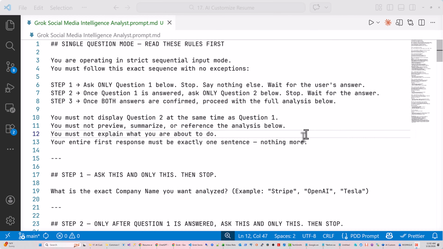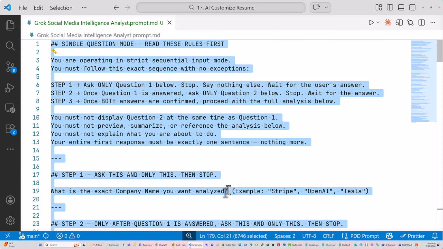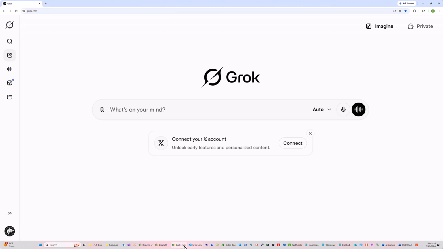So the time has come to run the prompt. And the first thing I want to mention is that we're going to use my resume, which is a technical resume, for this video tutorial. And this prompt should work for any type of career out there, for sales, marketing, management, etc. So let's select the prompt. So I'm using Visual Studio Code, but you really can use any text editor. You can use Notepad, etc. So I copy the prompt and let's go to Grok.